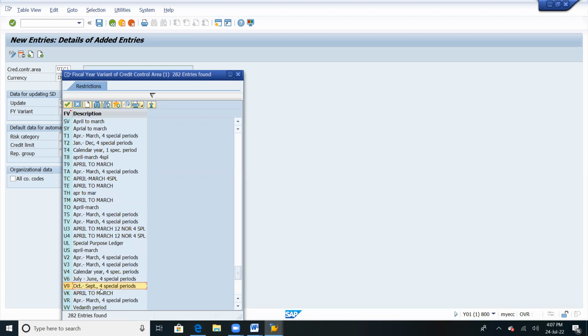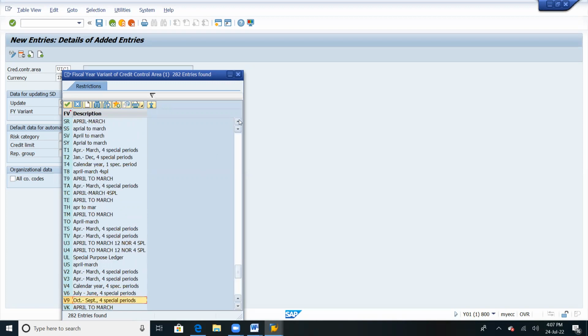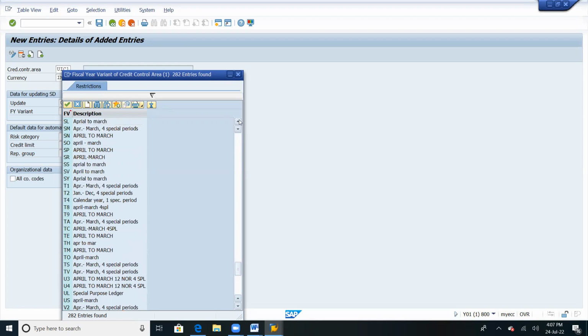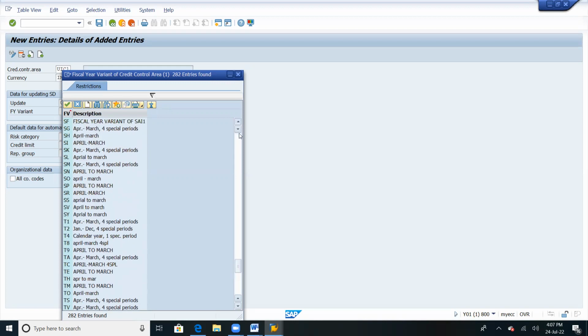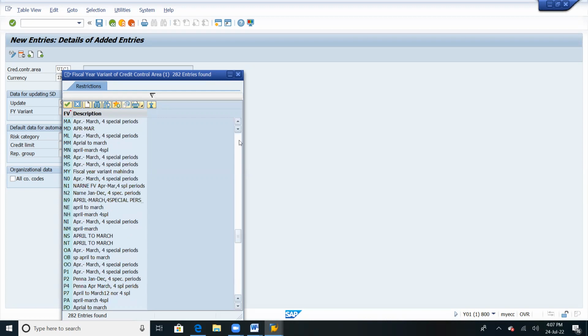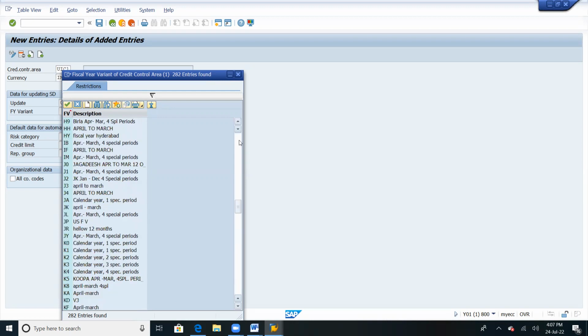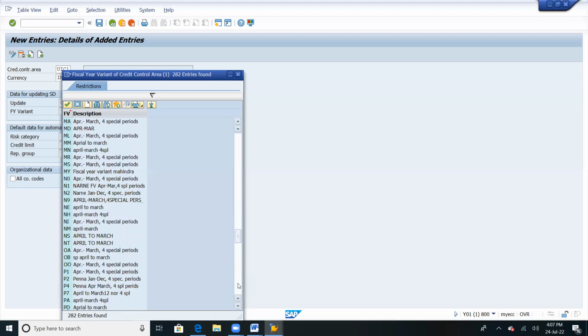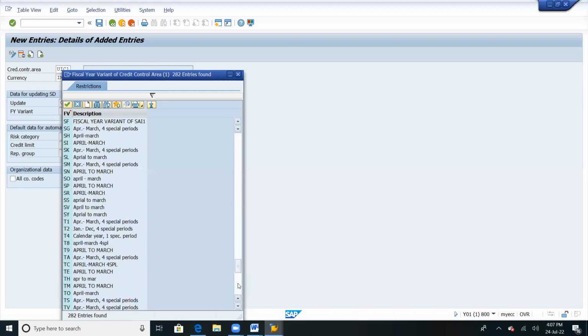V9. And if it is January to December, then it is K4. You can see here, K4 is calendar year, January to December. So here I am going with V3 for an Indian company.